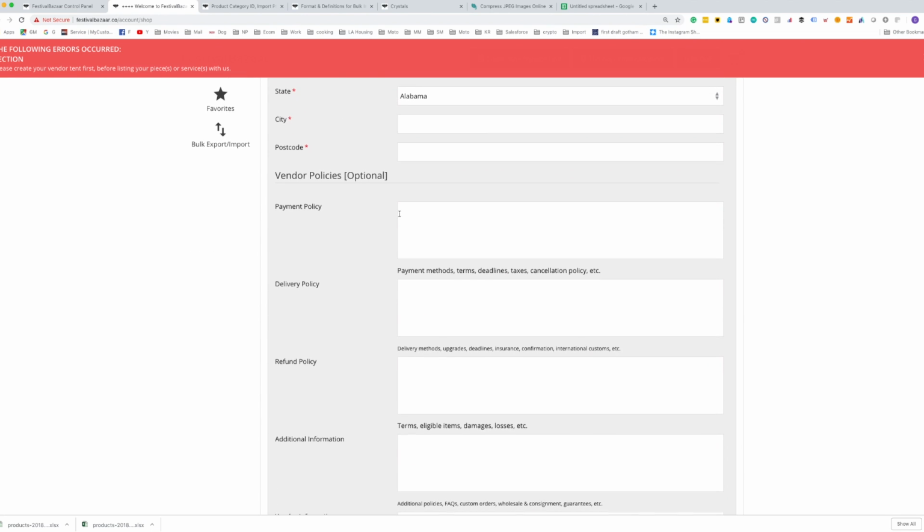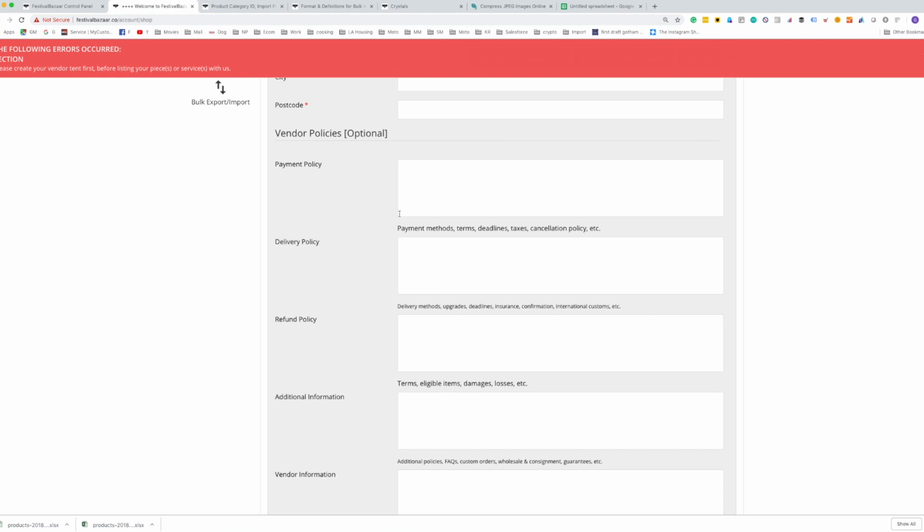This is optional information, but it would be very helpful to buyers to know what is your return exchange policy, what is your delivery policy, how long does it take to process your pieces before shipping. Any information that you think would be helpful to buyers so that they can go ahead and make that purchase.